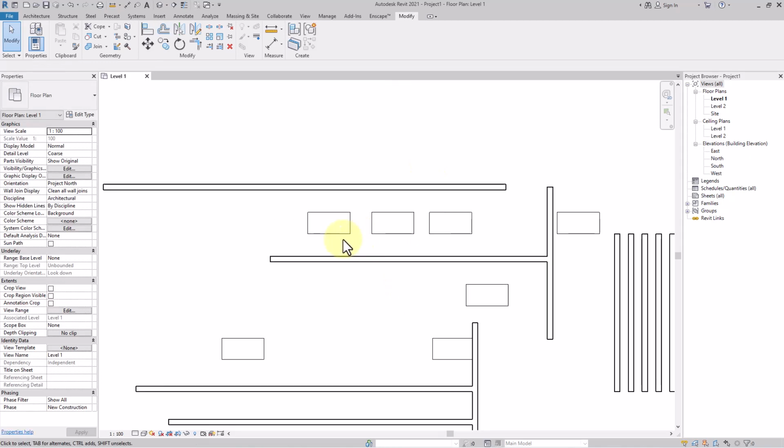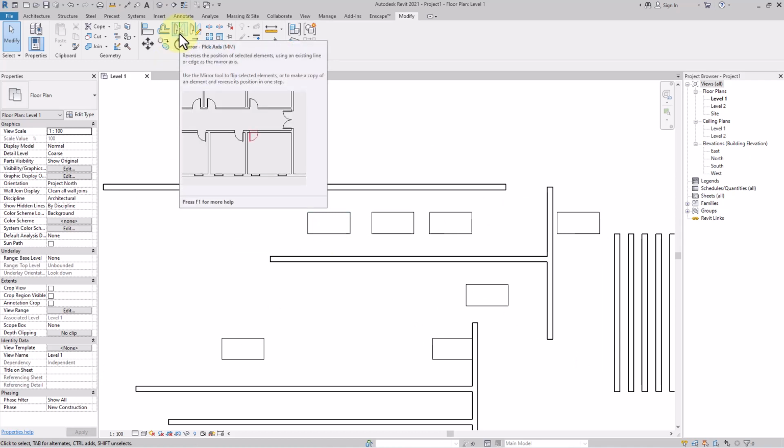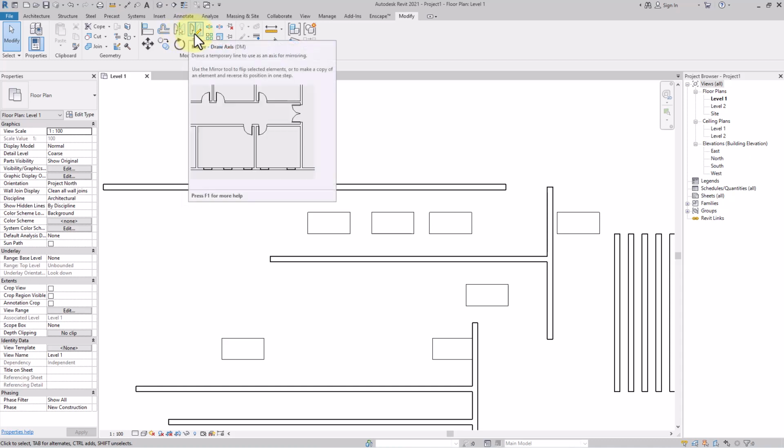The next command we have here is called mirror. 2 types of command we have here: mirror pick axis, and mirror draw axis.